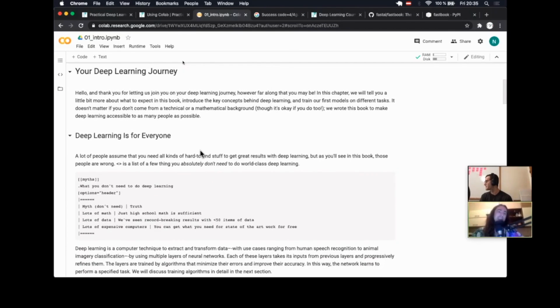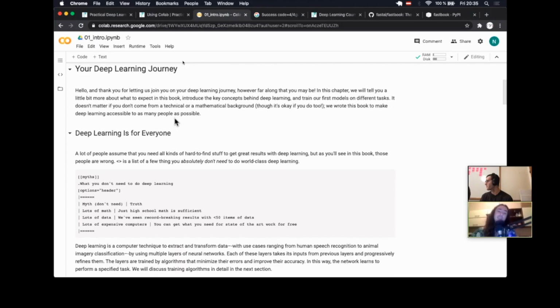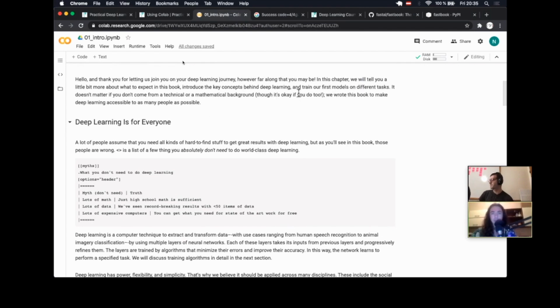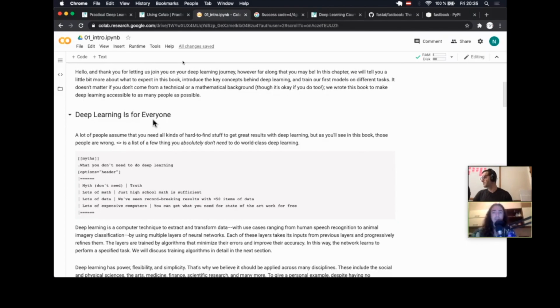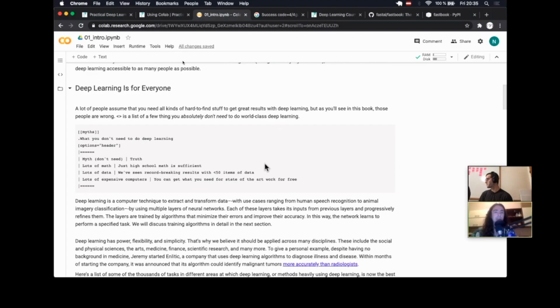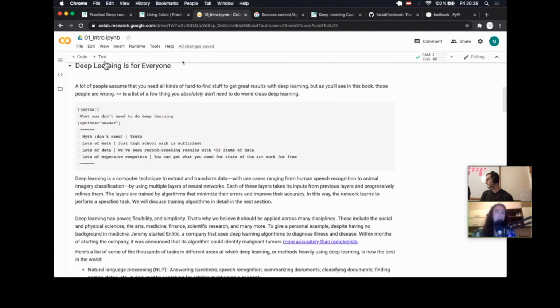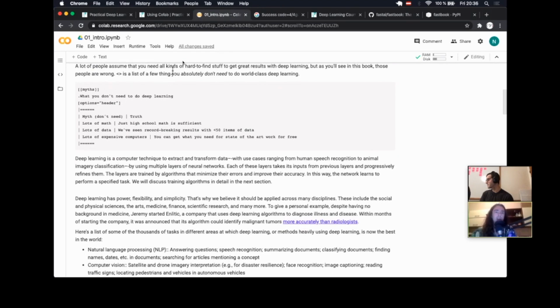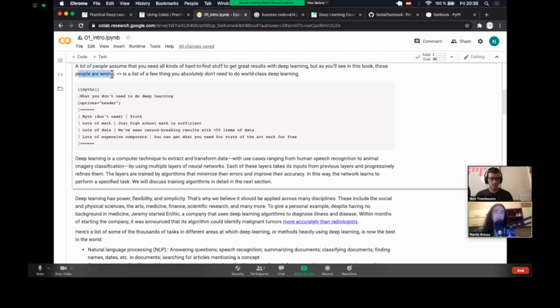Your deep learning journey. Hello, and thank you for letting us join you on your deep learning journey, however far along that you may be at the very beginning. In this chapter, we will tell you a little bit more about what to expect in this book, introduce the key concepts of deep learning, and train our first models in different tasks. It doesn't matter if you don't come from a technical background. That's okay if you do too. We wrote this book to make deep learning accessible to as many people as possible. Beautiful. It's for everyone. A lot of people assume that you need all kinds of hard stuff. Those people are wrong. Remember that.